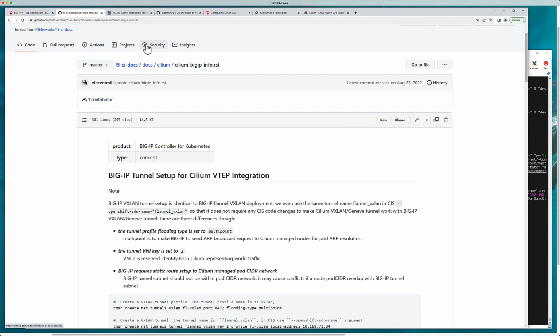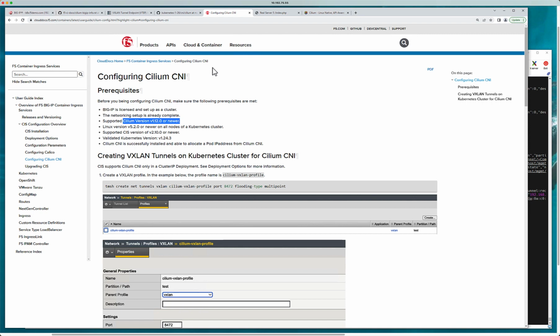The piece that was missing was the VNI or VTEP piece. Vincent's done a great job with his documentation, and I'm going to link to his documentation from my docs. We also have the F5 cloud docs as well that talk a little bit about the prerequisites.